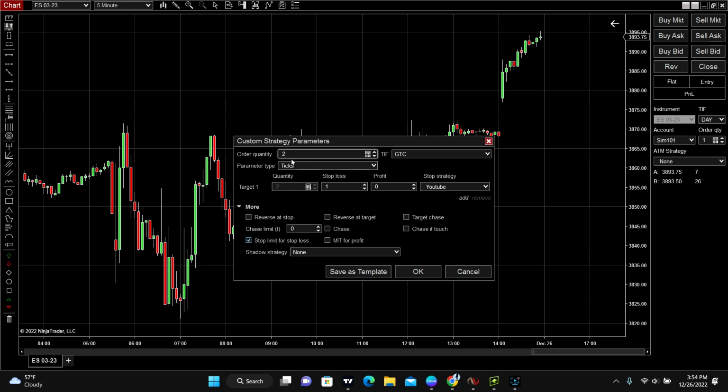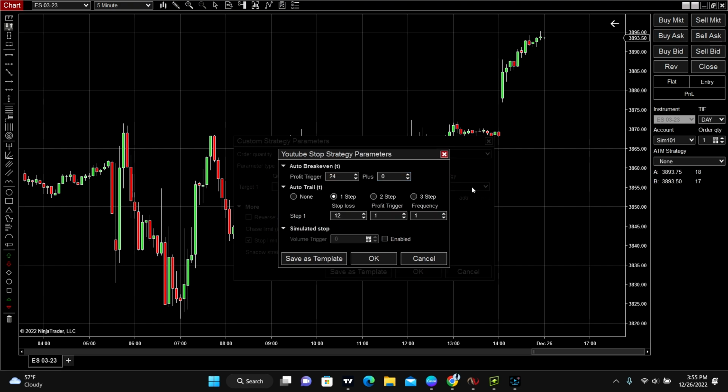So we have order quantity 2. We have it in parameter type ticks. Then we're going to push save as template. Oh, hold on. Okay, so up here where it says target 1, stop loss, that needs to be at 12. And then your profit, you need at least twice your stops, so let's go 24. And now let's edit the stop strategy. So let's push edit. And then we have the stop loss at 12. And then the profit trigger, let's just go 12, so it starts trailing at 12.